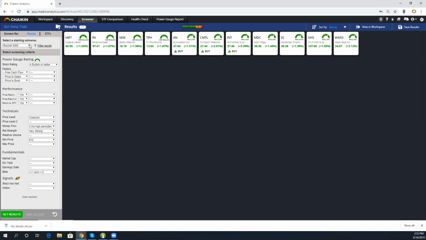So let's talk about modifying the screen. Say I wanted fewer results. So I'm going to go ahead and say add a variable. Price return is at or near a 1 month low.